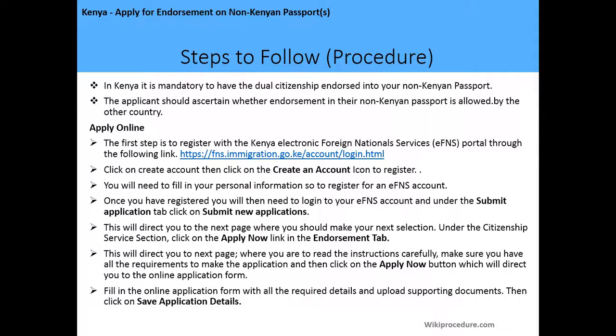Once you're registered, you'll then need to log into your EFNS account, and under the submit application, click on the new application, click on submit new application. This will direct you to the next page where you should make your next selection, and under the citizenship service section, click on the apply now link in the endorsement tab.